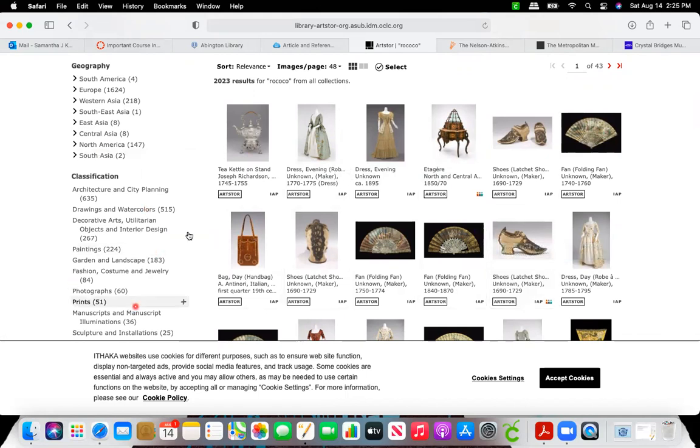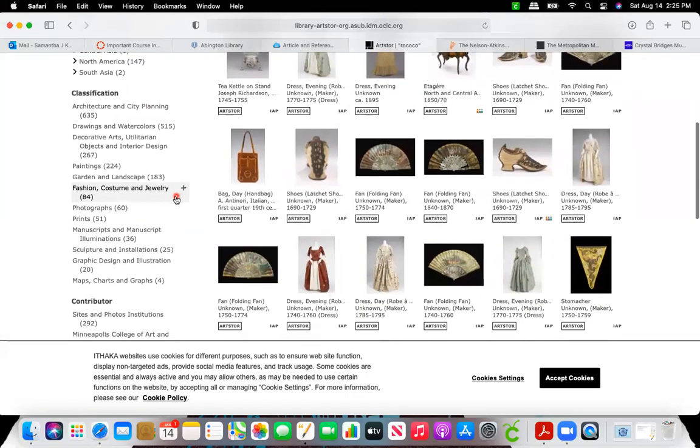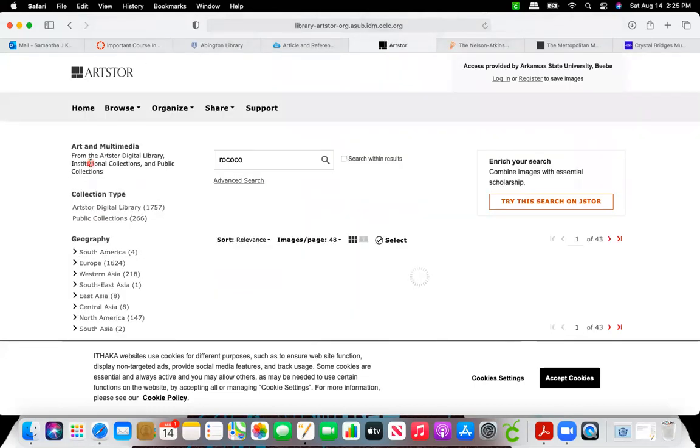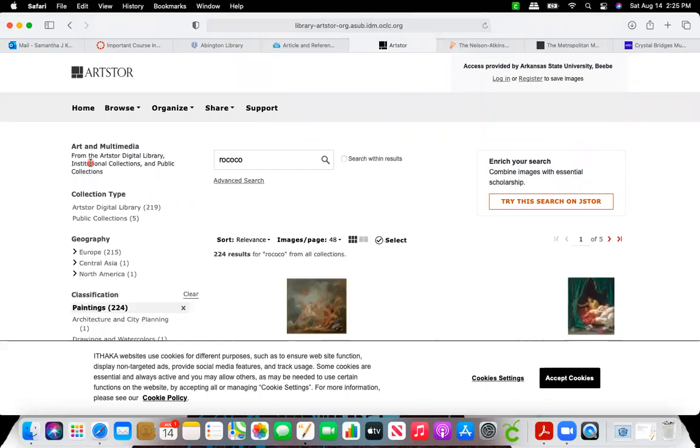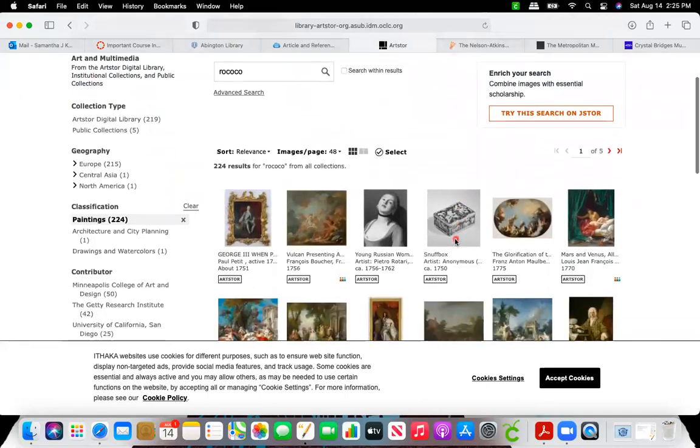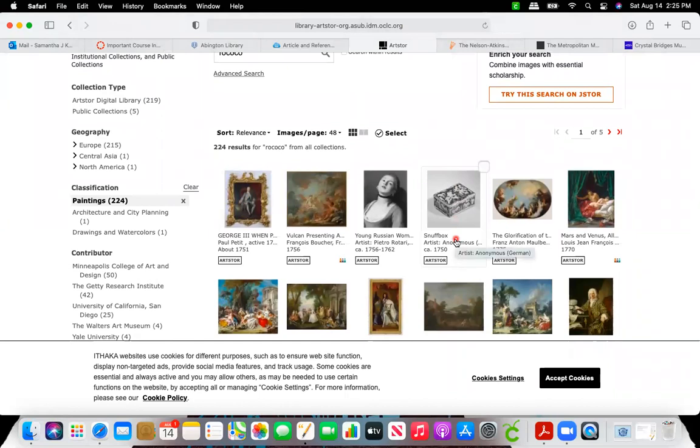Now, it also has classifications down here. So if you want to keep it a little bit more simple when it comes to discussing art, you can pick paintings or drawings in watercolors. You can also talk about sculpture, anything that you prefer for your topic. So if I go to paintings, we can see we have about 224 of those. And I don't expect you to look through every single one of these images. That would take far too long.